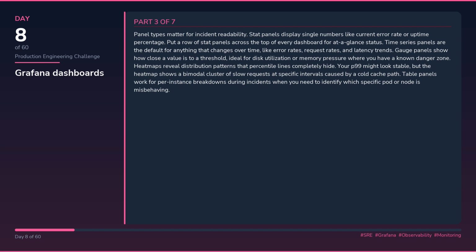Heat maps reveal distribution patterns that percentile lines completely hide. Your P99 might look stable, but the heat map shows a bimodal cluster of slow requests at specific intervals caused by a cold cache path. Table panels work for per-instance breakdowns during incidents when you need to identify which specific pod or node is misbehaving.